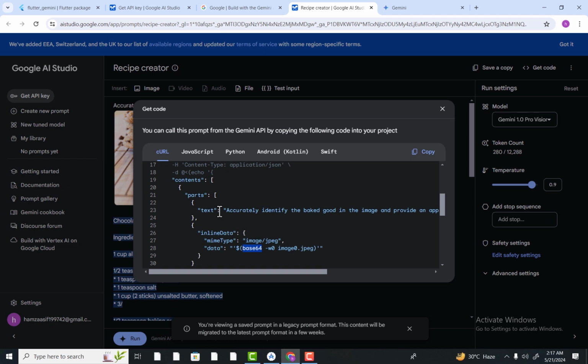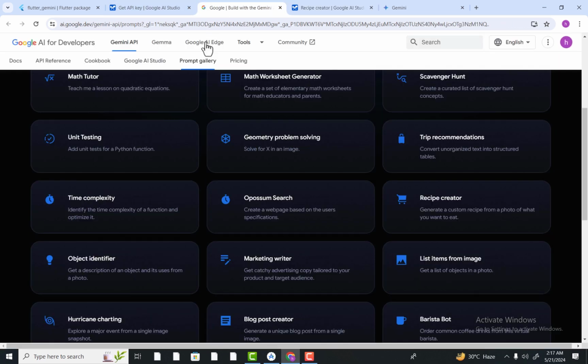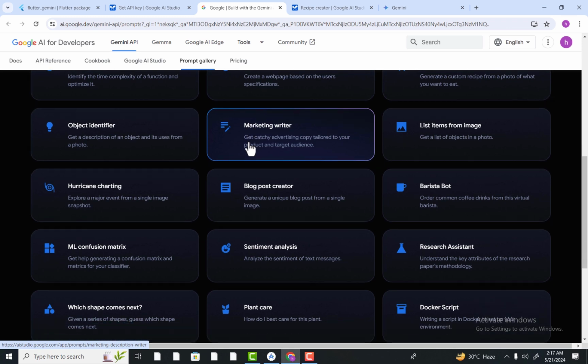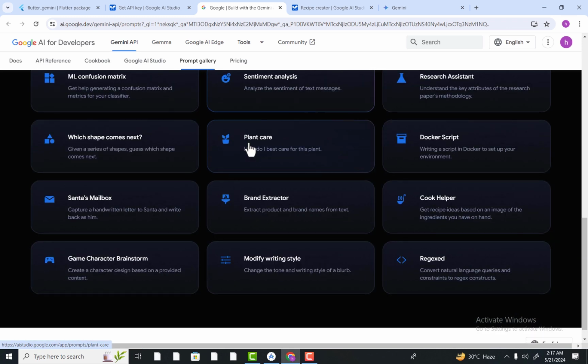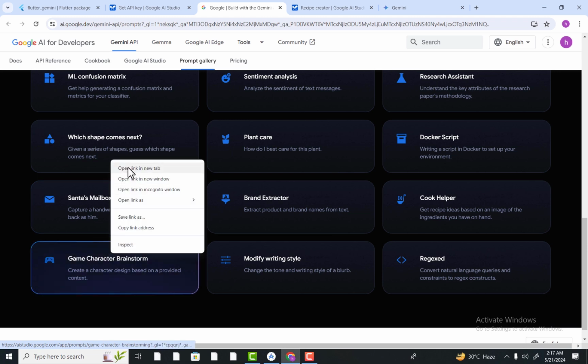So that is the main use of Google AI Studio prompt gallery, that you can get the code for different types of requests which you can make using Google Gemini. Similarly, let's move back to our prompt gallery again and here explore something else. Like there you can see we got this game character brainstorm, so let's open it.